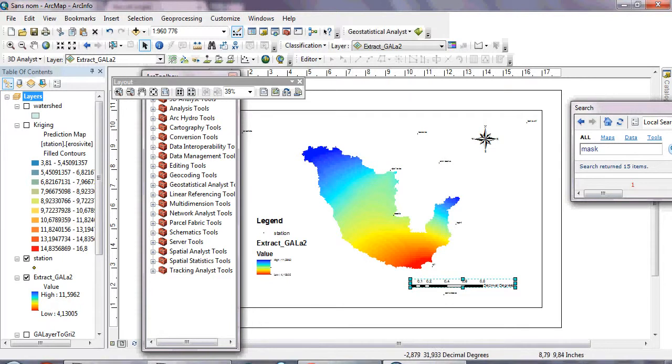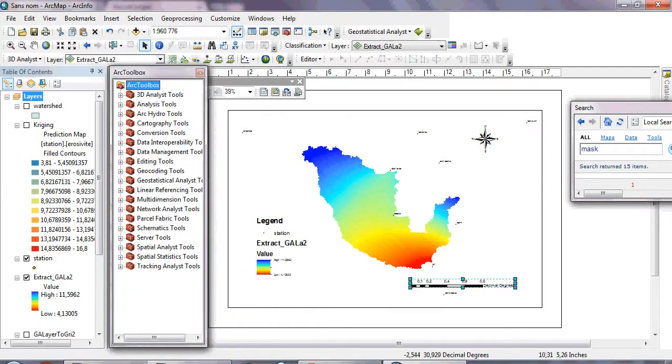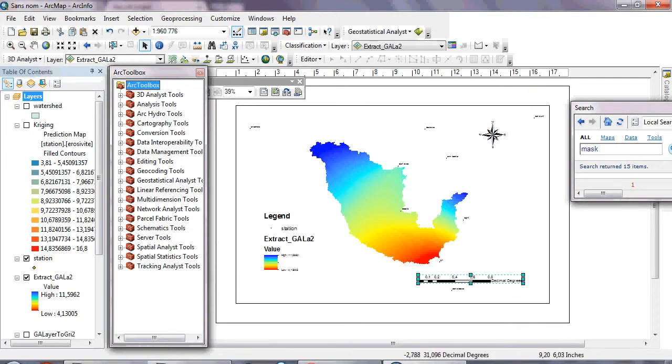So that was my tutorial to create an isoerodent map. You can change the features depending on your choices. I hope that it was clear.